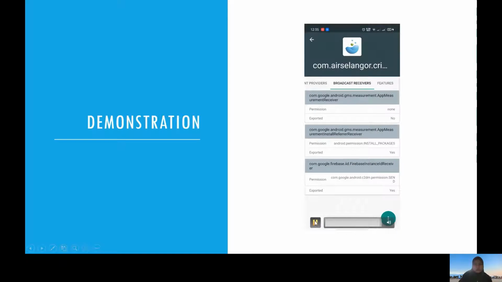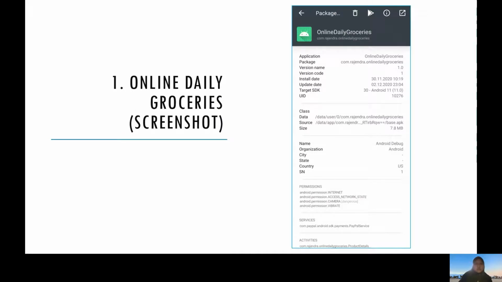Alright, that is the demonstration. Now I will show you the screenshot for the package viewer for online daily groceries. As you can see, there is the package name com.rajendra.online daily groceries, the version name, version code, install date, update date, target SDK, and UID, user ID 10276, and the permissions, services, and activities.